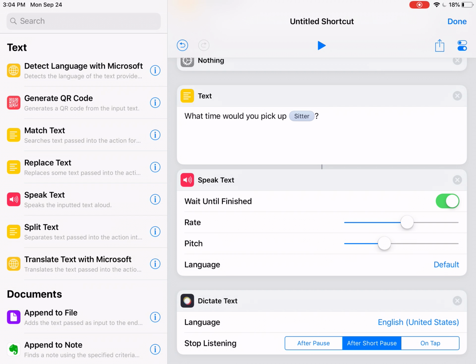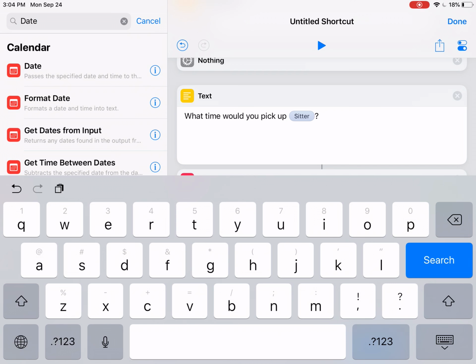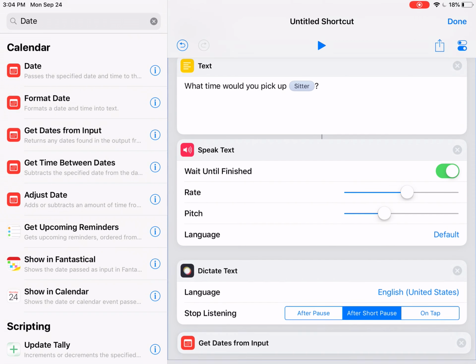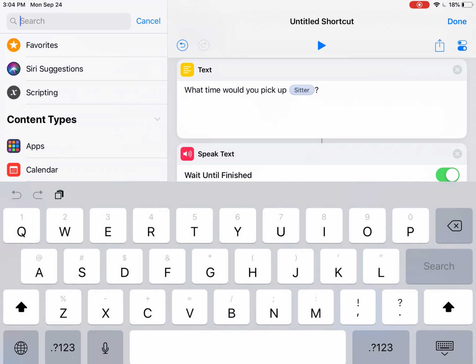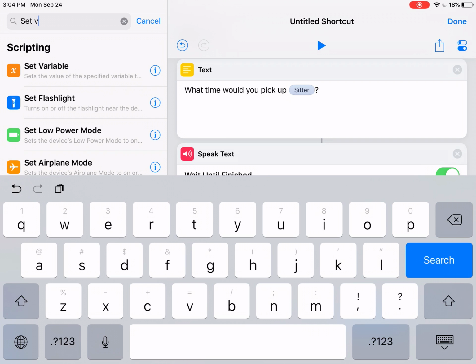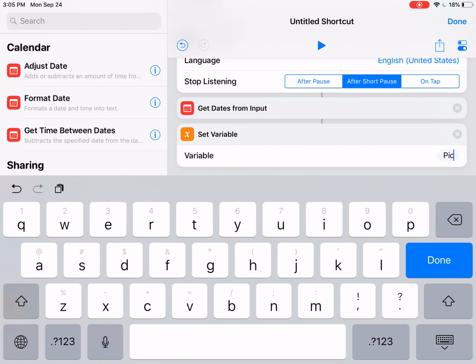So what I'm looking for here is the time and the date. And the way that Siri handles time is actually through date functions. If I start typing date, one of the things that pops up here is get dates from input. I'm going to bring that in to my shortcut. And what that does is it turns the text that Siri heard me say in the dictate text step into a date, information that it considers a date. And now I'm just going to set this as a variable as well. Just to make things easy, I think it's a good idea. I'm going to call it pickup time.